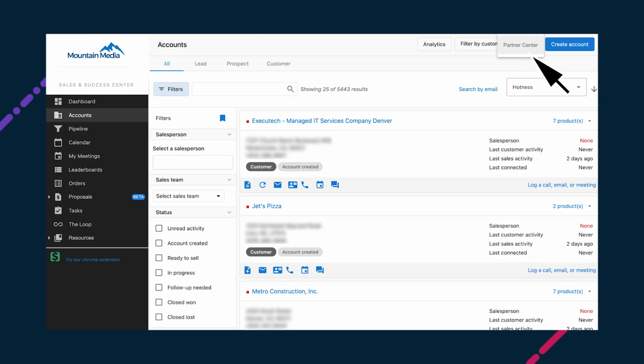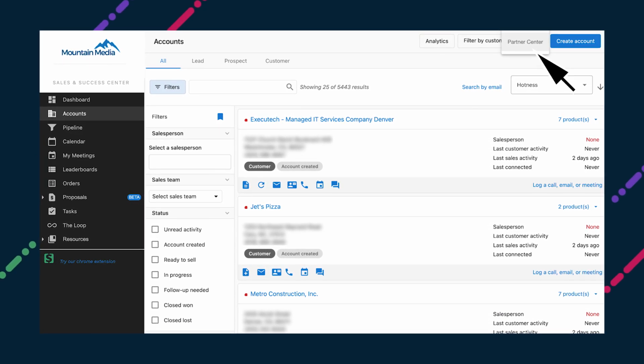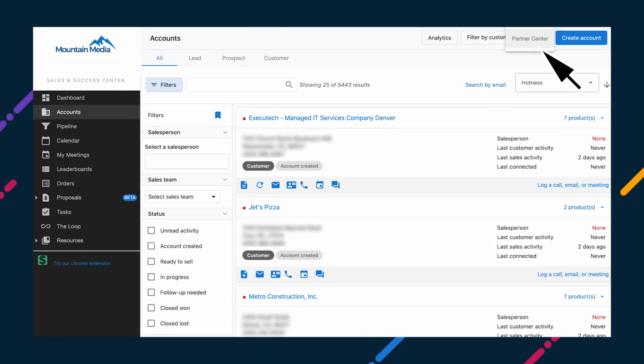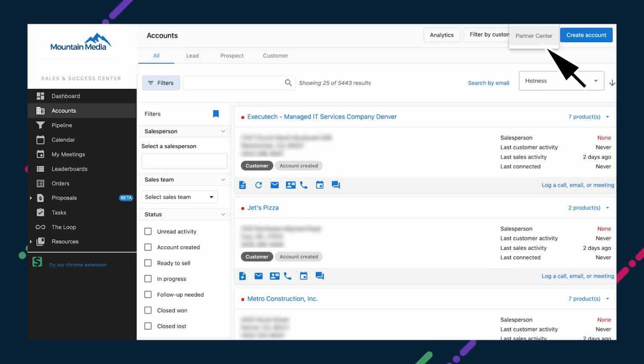I'm so excited to see more of our partners move their sales teams into Partner Center and explore all that it has to offer. As I mentioned earlier, if you're not currently using Sales and Success Center, now's the time to bring your sales operations into the Vendasta platform. Any partners who have not previously white-labeled their Sales and Success Center will see a new Partner Center button that will bring them over to the new CRM.